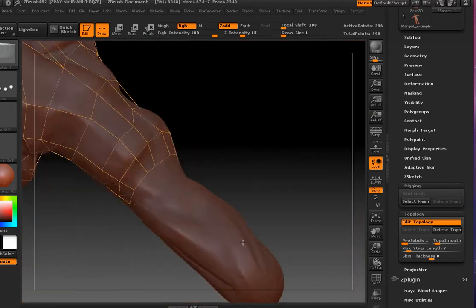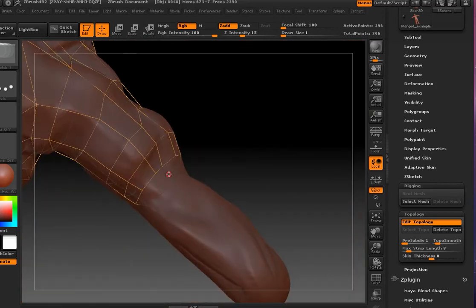But you always want to try to retopologize to fit an animation movement so that the body can move nicely, and the sculpt or the high resolution doesn't look awkward when you're trying to pose your character.